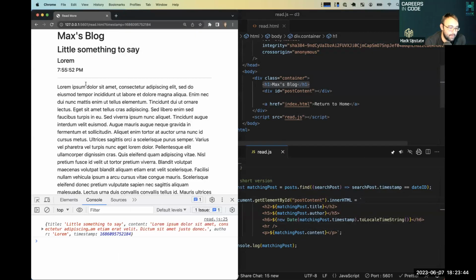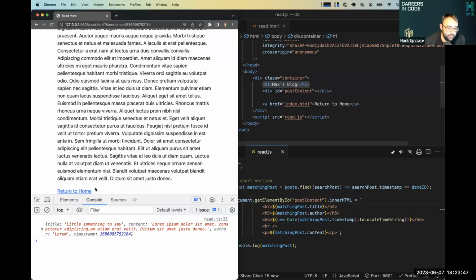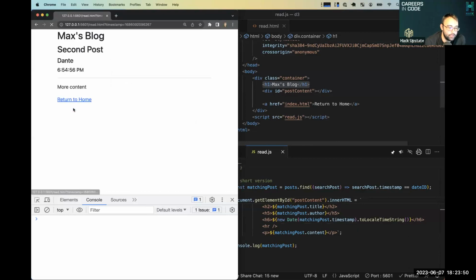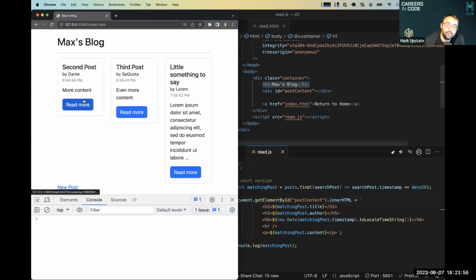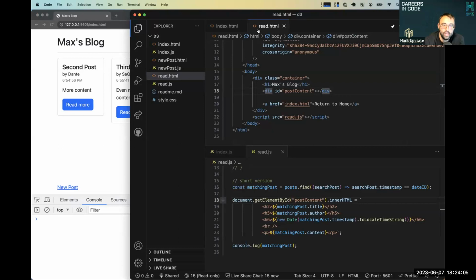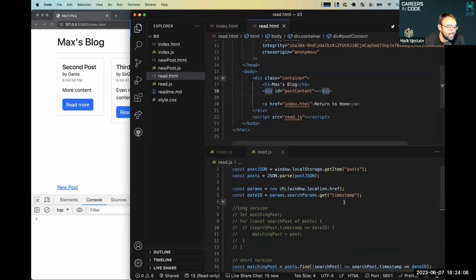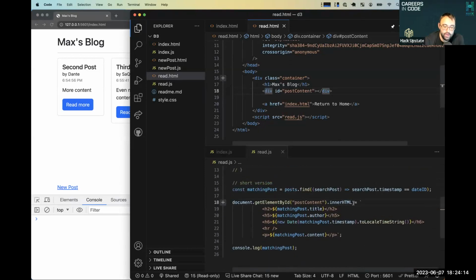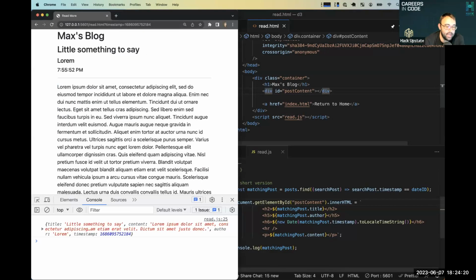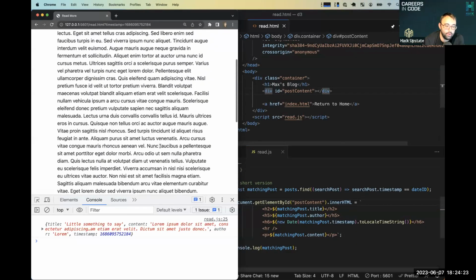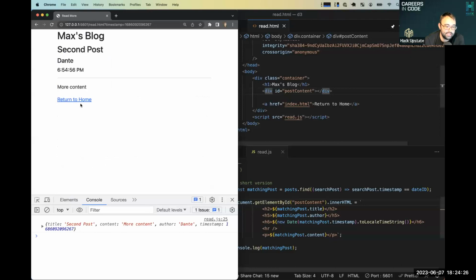And now I've got my blog and I've got my whole post in here. And if I hit return to home, I can go to any one of these posts and see the correct content. Take a minute to appreciate that once you get it working. We created one read page. With this read page, we were able to use the information sent in from the URL params to generate out this HTML so that we only have to create one page, and in that one page, it will properly pull in the correct content for us.